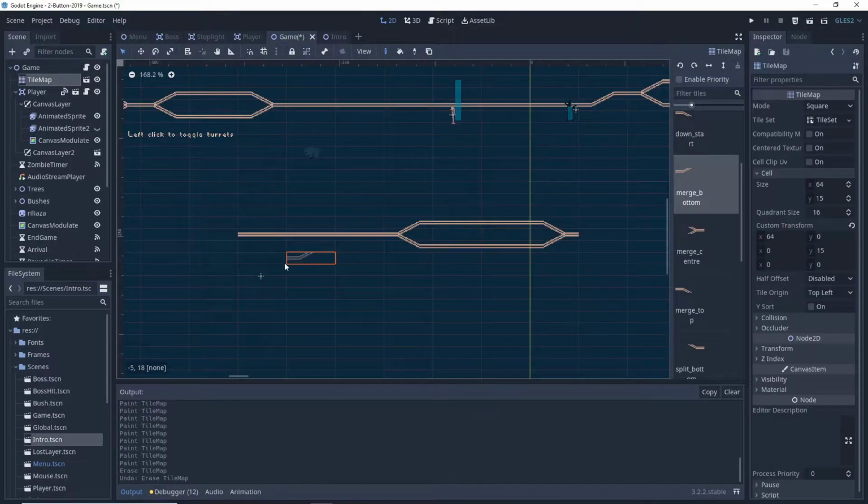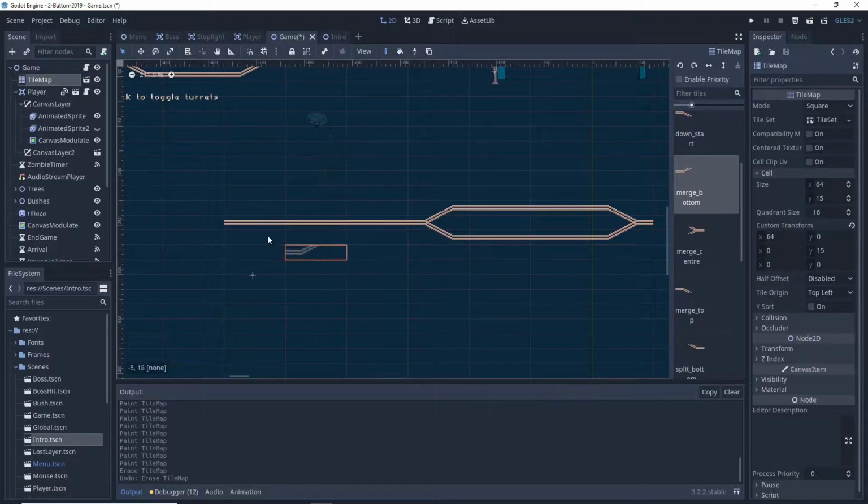And the way I implemented the player going along this railway is we basically check what tile we are currently on. So when you look in the bottom left corner over here, we can see which tile we are currently looking at. This is straight, this is split center, split top, split bottom, and straight, merge bottom, etc. And we can check what tile we're on via code.